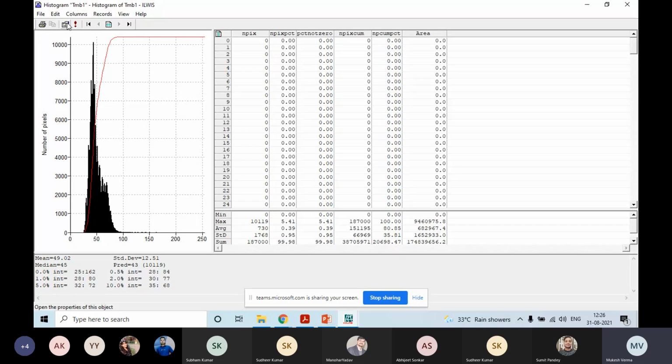So you can perform this step at your end also, and note down a few things, like what is the mean of these DN numbers, what is the median, standard deviation, number of pixels, total area, and the minimum and maximum value of the pixel.